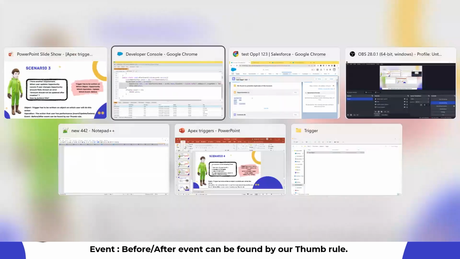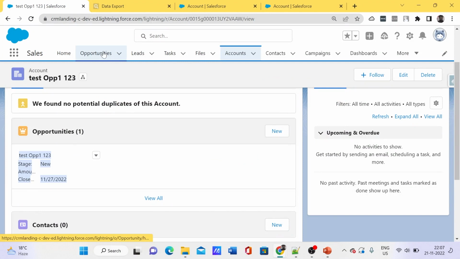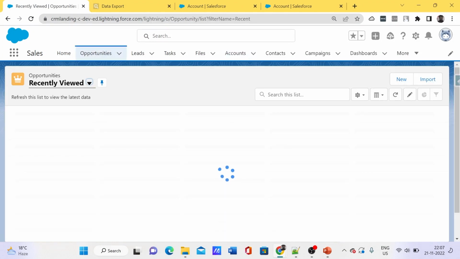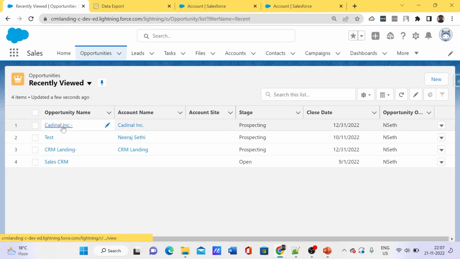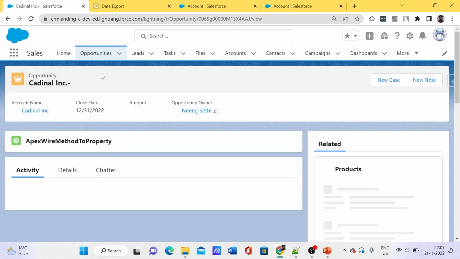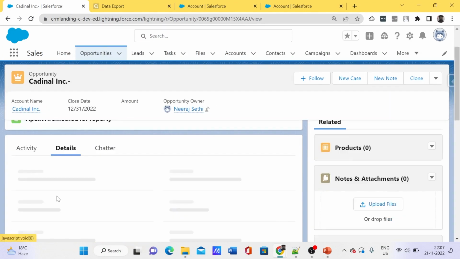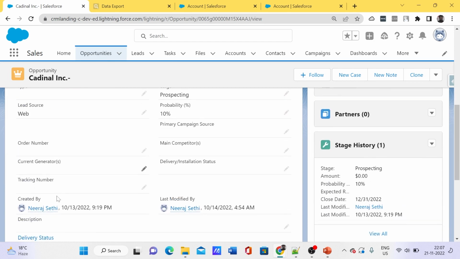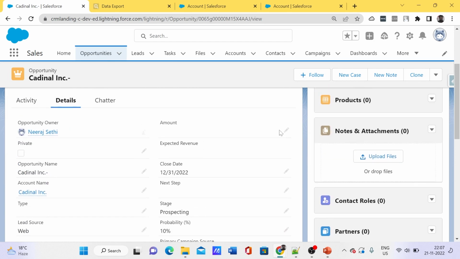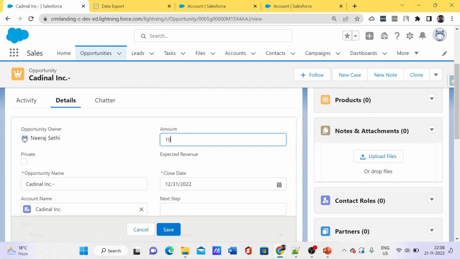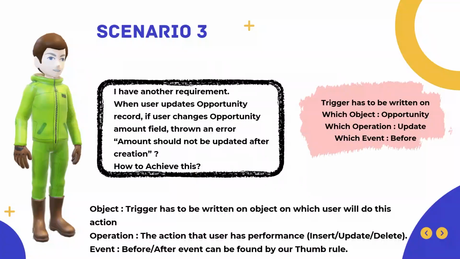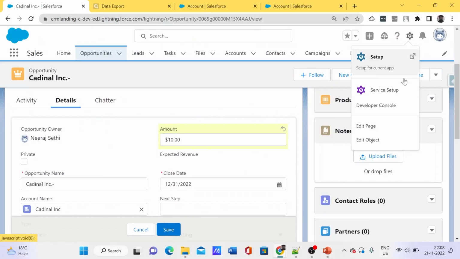Okay, so now let me go here. Let me open the opportunities. Okay, so now our requirement is, for example, we have this opportunity. On opportunity we have the amount field, so this should not be updated. For example, on creation we have 10, and after that we are trying to change it to 820, or we are making it blank. In that case we should get an error. Okay, so let me create a trigger.